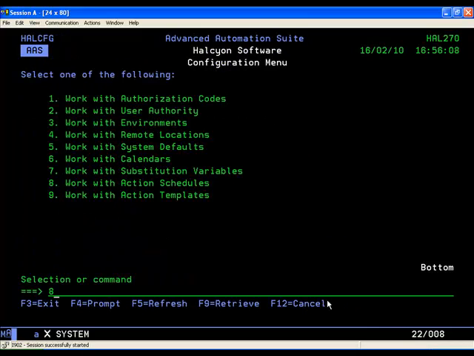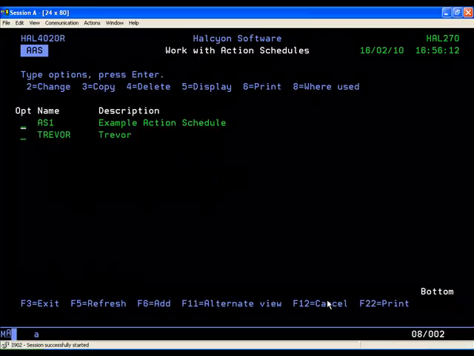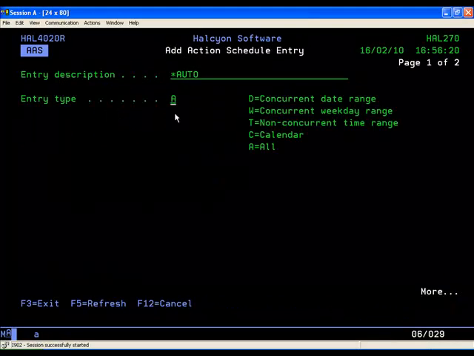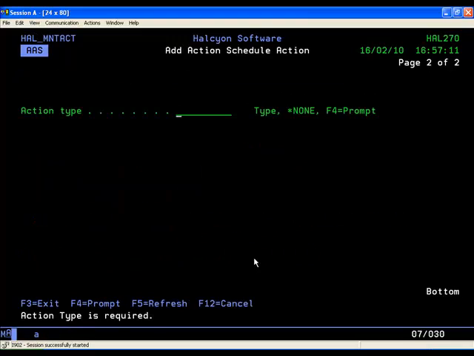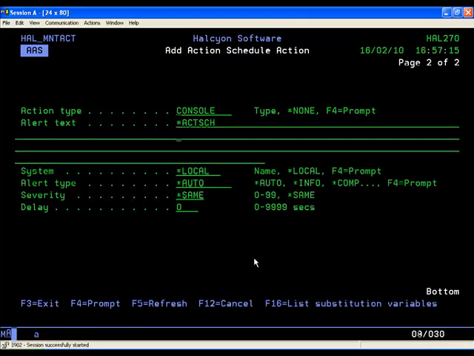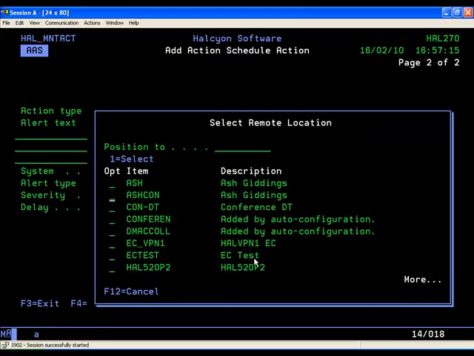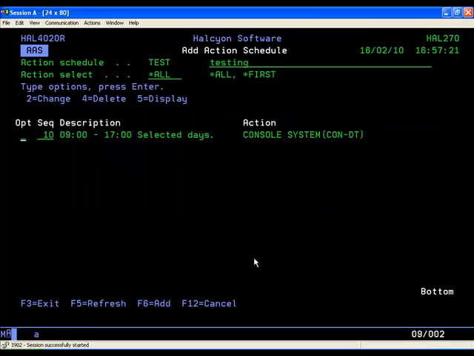Work with action schedules. We talked about them earlier on. So let's give you some examples. So what we could say is between 9 and 5, Monday to Friday, which is a typical working day for most, we want to send a console action to our enterprise console because we know that there's going to be operators monitoring the enterprise console.